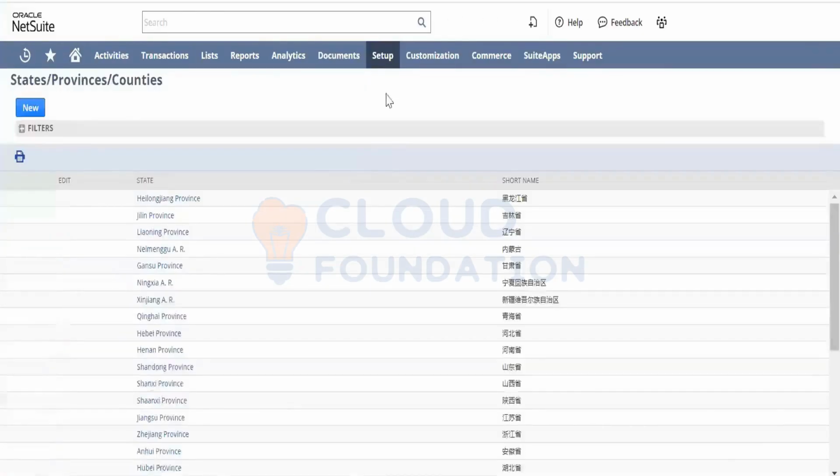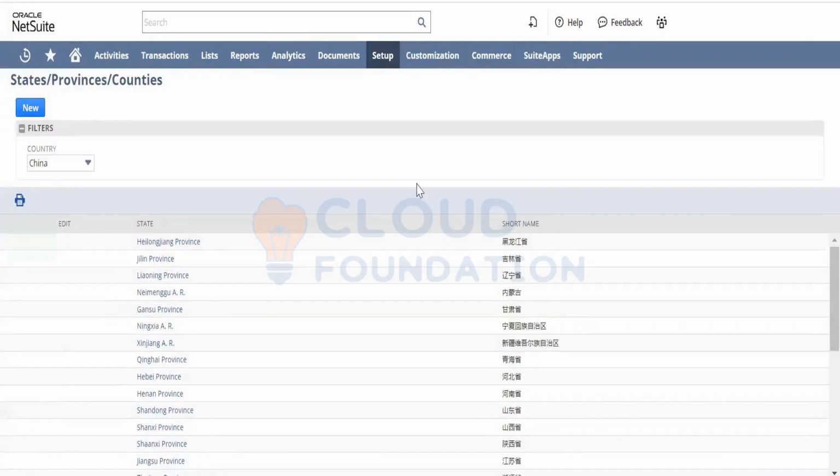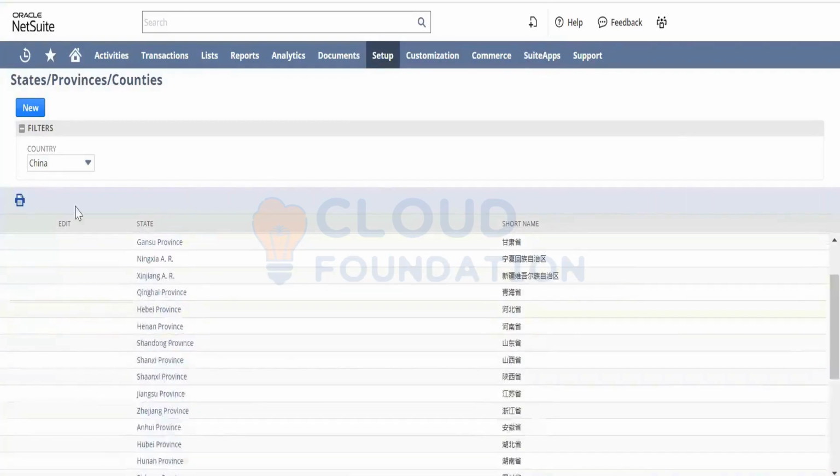Once the countries are set up, these are the states and provinces under each country which NetSuite automatically gives. Under China, you will have so many states and provinces here, and then under Canada, under United States, under India. Anything that you have, you can actually... now we do not have the states mentioned here for India.